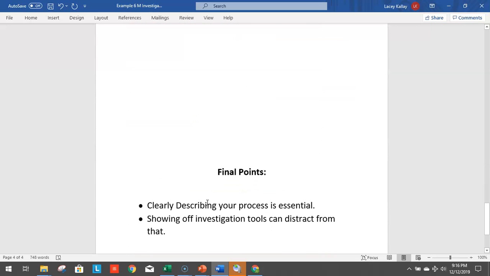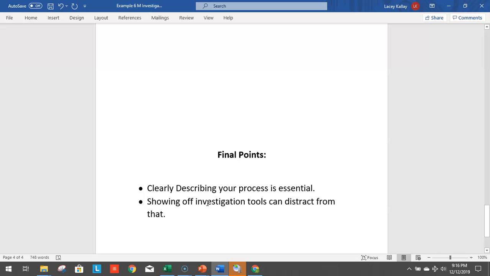As a final takeaway for this gripe, your objective to clearly describe your investigation outweighs your goal to show off the tools used in the investigation. The 6M's can help you brainstorm possible root causes, but they're terrible for communicating what you found.